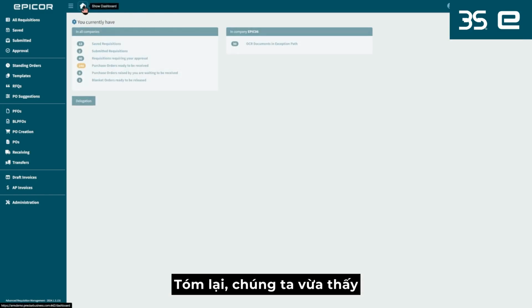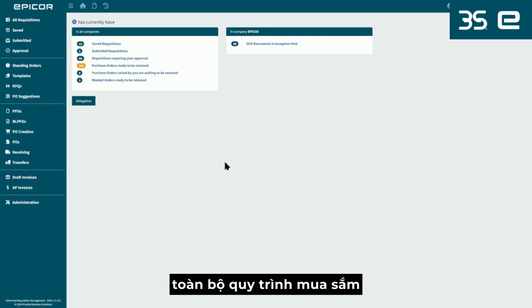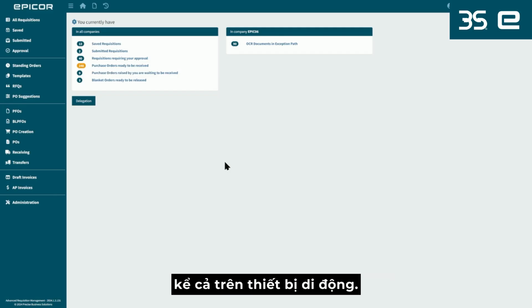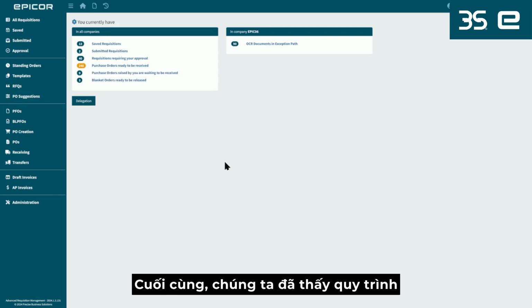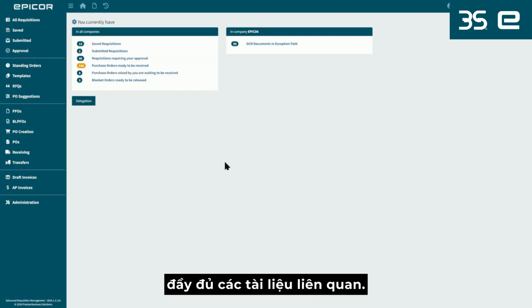So in summary, we've just seen how ARM streamlines and optimizes the procurement process from the very first stage, where requisitions can be easily created or regenerated, even where the user might not know a lot about what it is they're actually requesting. We then saw how ARM automates the process of emailing approvers, and we saw how easily those approvers can perform their duty even from a mobile device. And then lastly, we looked at how easy it is to receive and close purchase orders with a full graphical audit trail clearly displaying all documents related to that purchase.